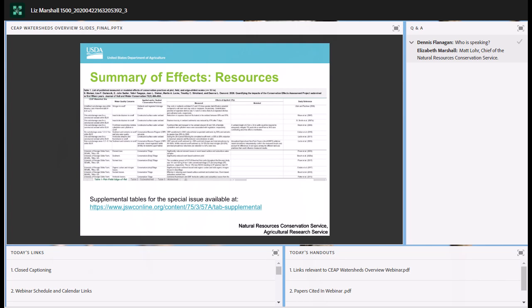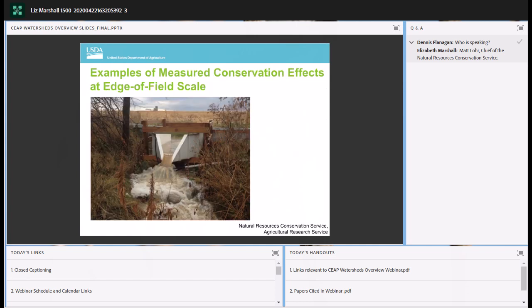which is also provided in the overview paper. One thing I want to point out is that this is not an exhaustive list of studies, as Lisa's already pointed out. Next, we present a few examples to highlight mainly measured effects of conservation practices at each of these spatial scales. So we begin with 3 examples at the edge of field spatial scale.